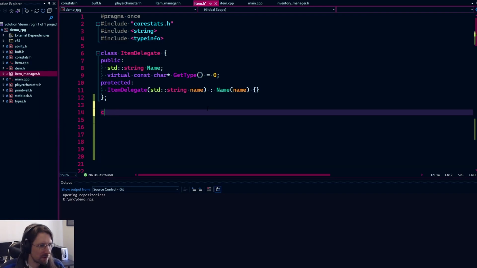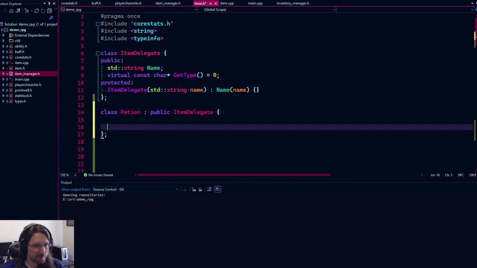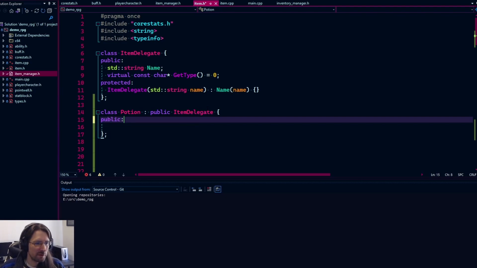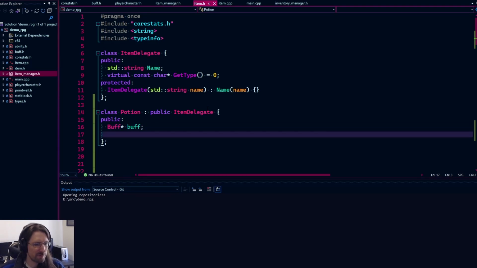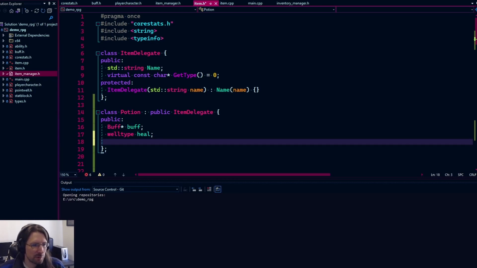Okay, very good. So let's go class, potion. And now potion is going to be inheriting from the item delegate, of course. It doesn't need a whole lot else here. But it is going to have, of course, a buff pointer. Yeah, we'll just call it... maybe I should have underscores. I don't know. I don't want to use just the keyword buff too much. Or add the name buff, but it's fine. We'll just go with it. Alright, and we need to decide well type heal. Does it have a heal or not? And we need some sort of constructor here.